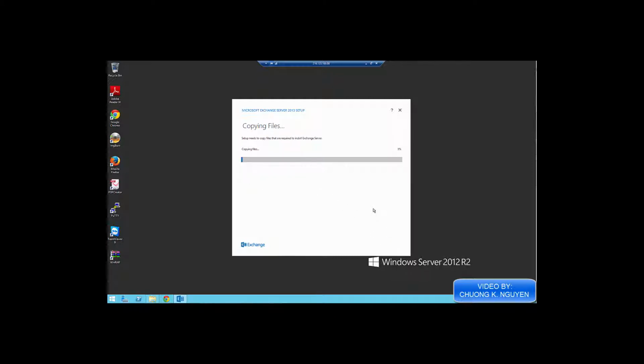Don't check for the update because later we're gonna run the update manually. This is gonna speed up the process. Right now the file is being copied to the server. Setup is being initialized.